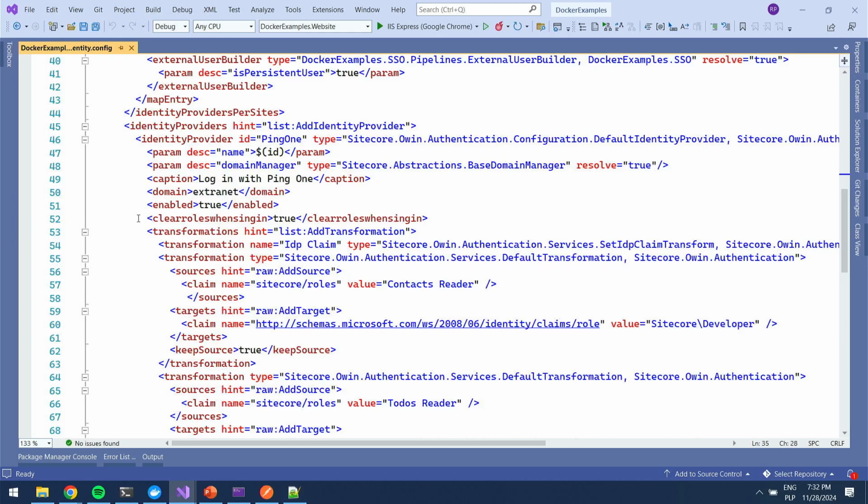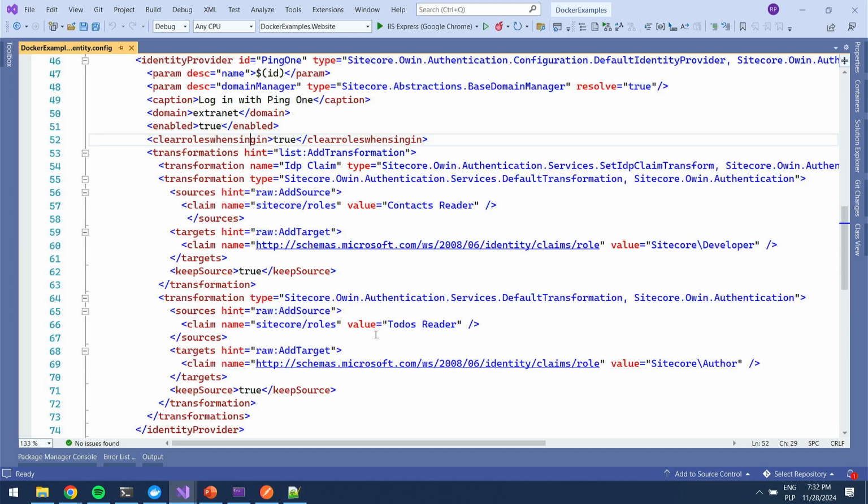And we can also decide that maybe we want to clear the user's roles each and every time the user is logged in, to have the flexibility to control the access rights for the user in Sitecore based on the identity provider roles assigned to the user. And we have that part about claims transformations.